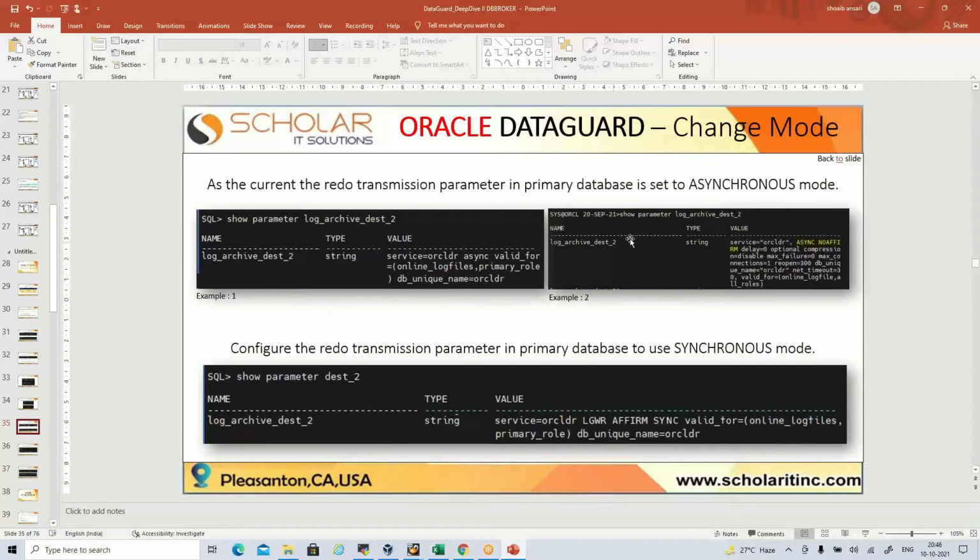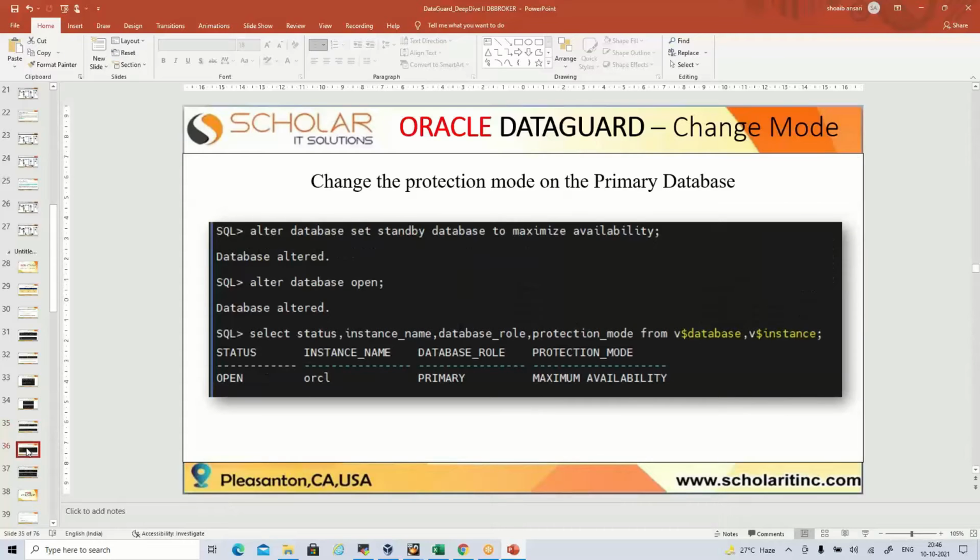You will set the correct log archive destination transport mode. If you want to change it to either availability or protection, you have to use SYNC here. So we should have the correct parameters set up. Then we will change the mode to maximum availability or whichever, and you can check it using the V$DATABASE view of the instance to see whether you have the maximum availability protection mode or not. So let's do a practical session of this and try to understand it in a better way.